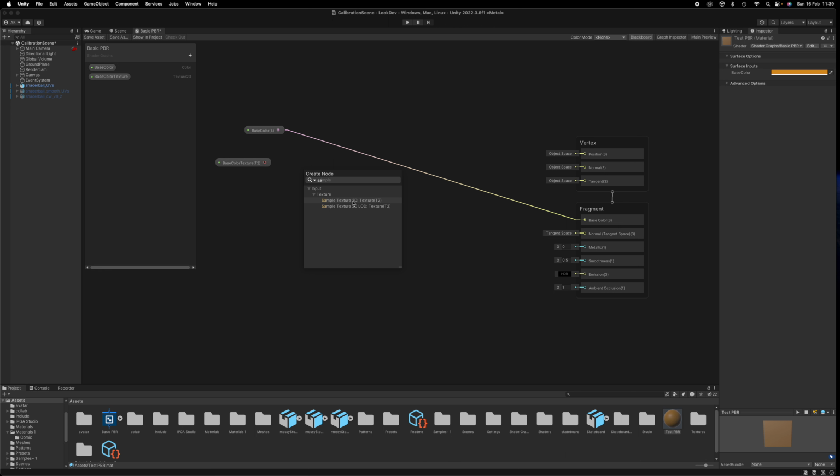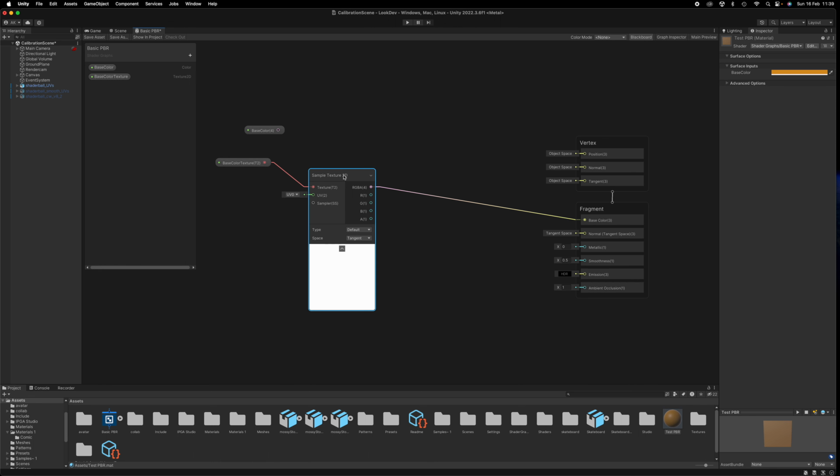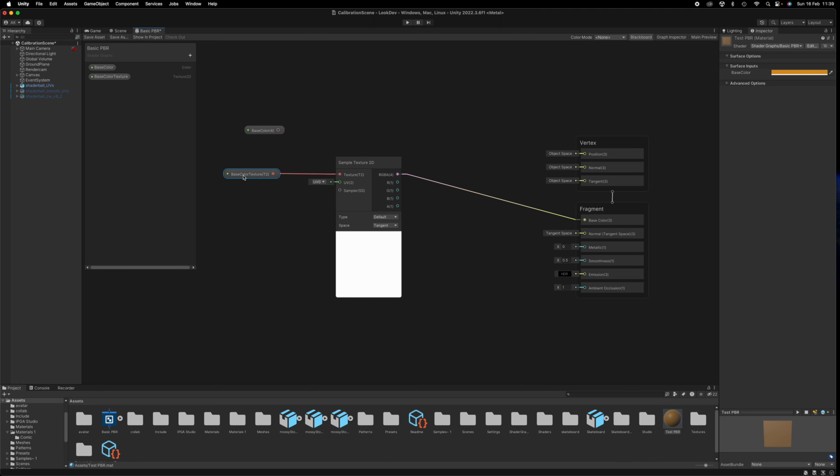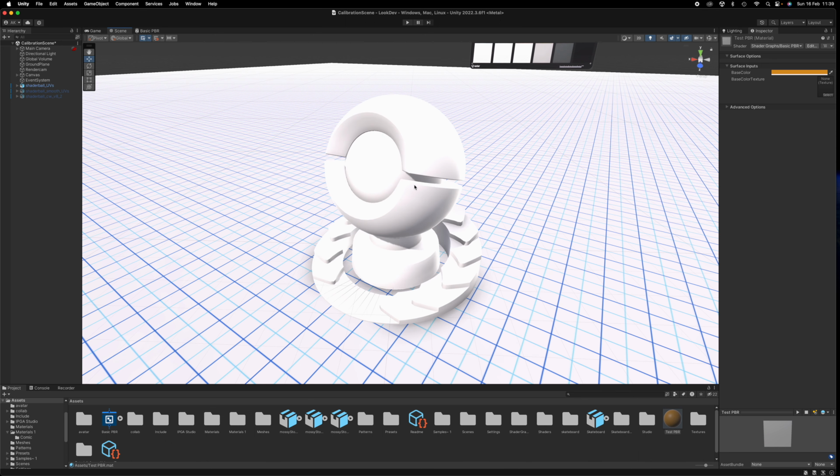And what I need to do is sample the texture. So I'm going to select the Sample Texture 2D. You see it's connected it up for me. And this will sample the image that I plug into here, and it will output a Vector 4, an RGBA vector, which I can plug into my base color. All right. So that's going to allow me to connect up an image. So let's save this and go back into the scene.